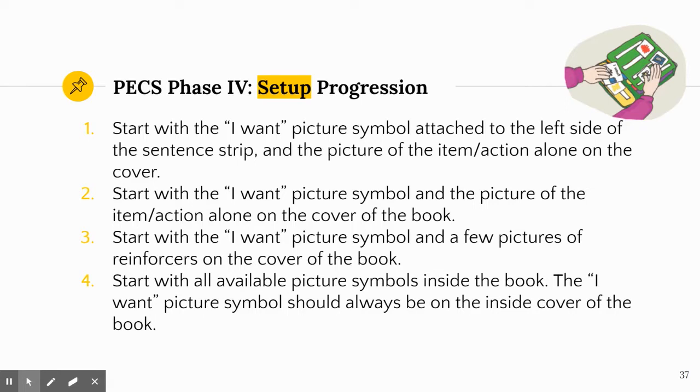So most likely in this phase, they'll try to hand you that single picture because that's what they've been doing. So you're going to, at first, physically take their hand, put it on the sentence strip, help them remove it, and help them hand it to you, and help them point to the words as you say it.